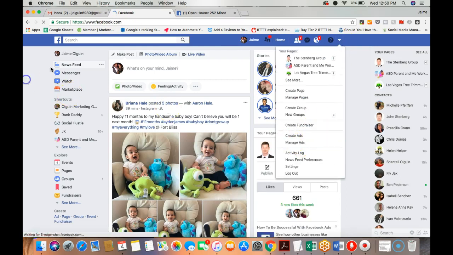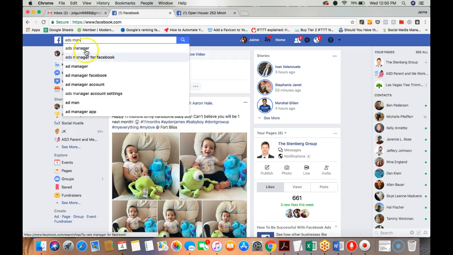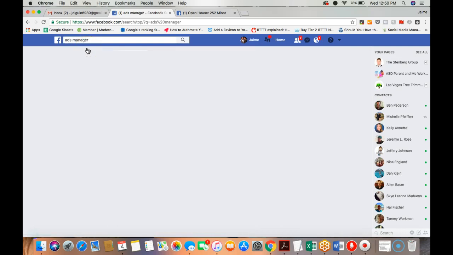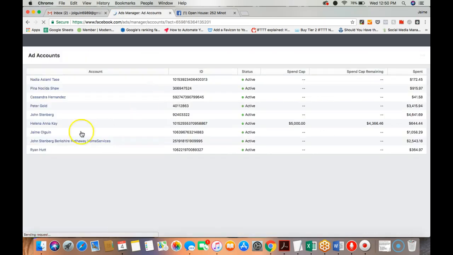If that doesn't work for you, if there's nothing there, just type in here "ads manager," and then click on the Ads Manager app, and it's going to pop up your ads account. If you already have your ads account set up, it's not going to look like mine. It'll probably just have your name, right? You'll click on it and enter it. If you don't have it set up, it's going to walk you through the process to set it up.